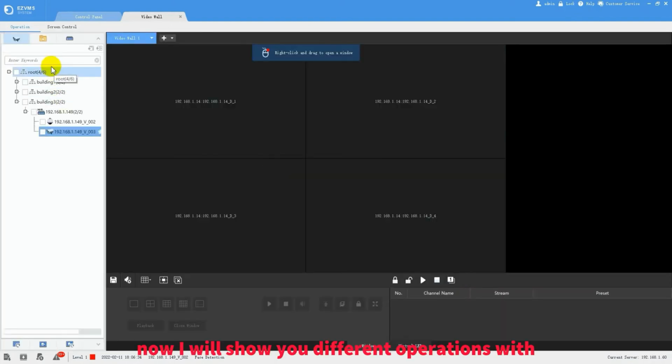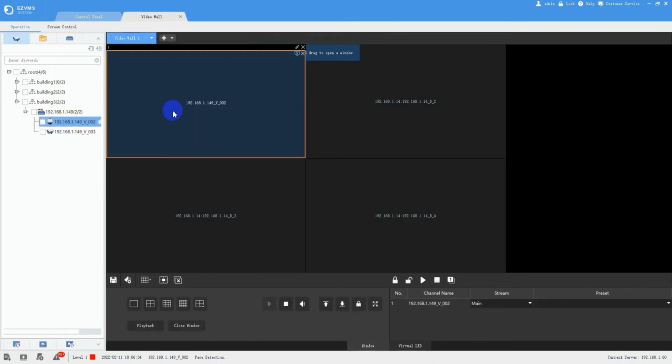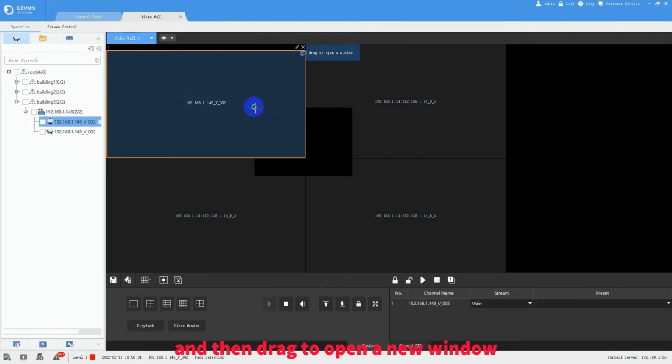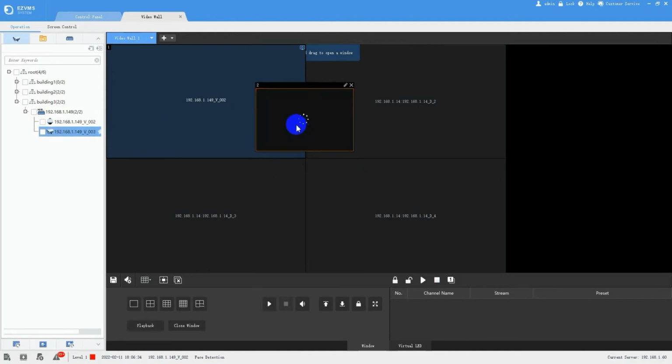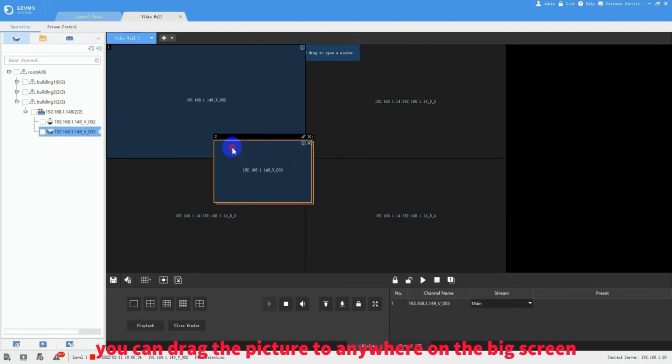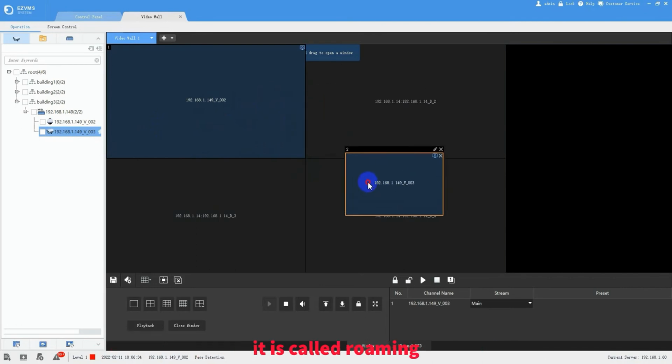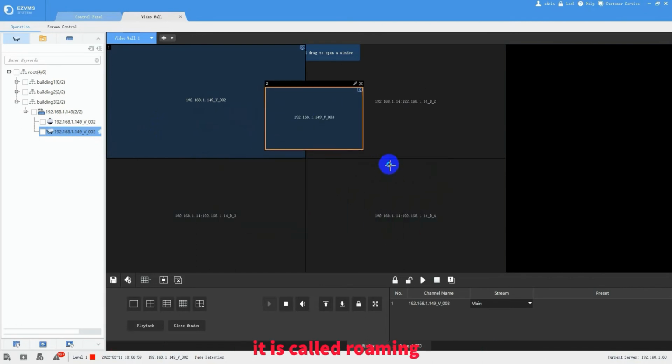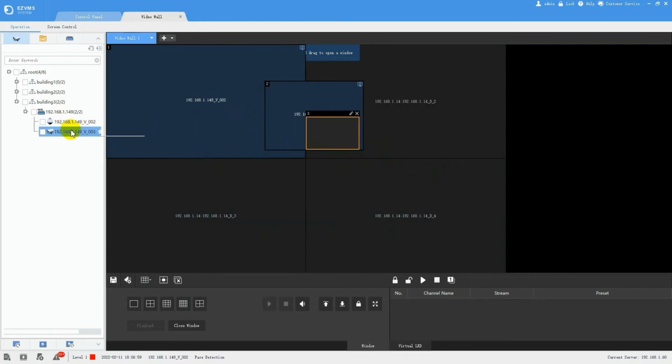Now I will show you different operations with video wall. Drag the camera in a window, or right-click and drag to open a new window. You can drag the picture to anywhere on the big screen. It is called roaming. Open another new window. And these two windows are overlapped. This is called picture-in-picture.